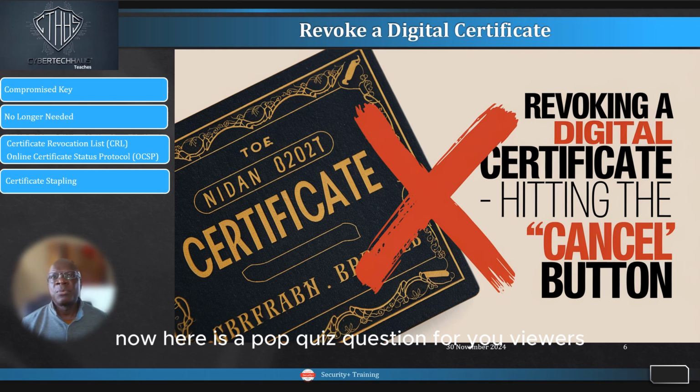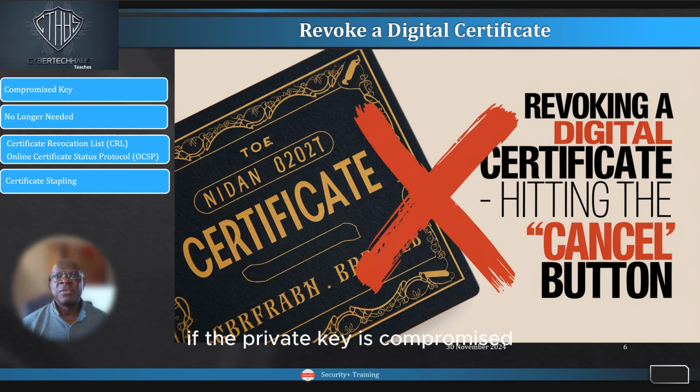Now, here is a pop quiz question for you viewers. Why is it important to revoke a digital certificate if the private key is compromised? The correct response is that if the private key is compromised, someone else could use it to impersonate the certificate holder and access sensitive information. Revoking the certificate prevents this.